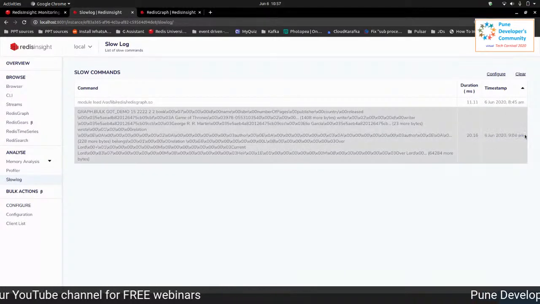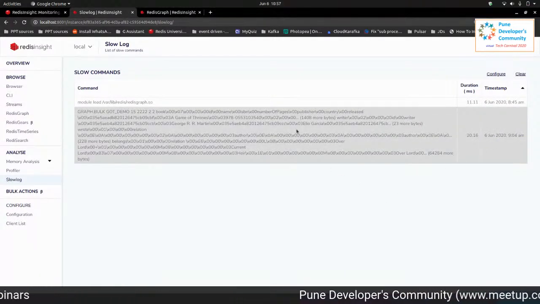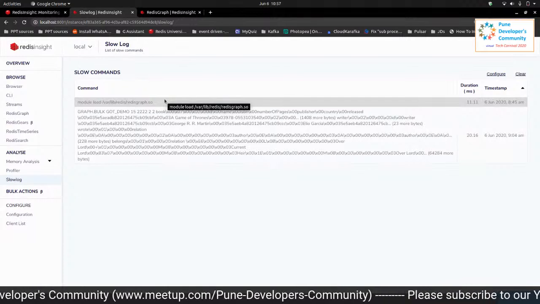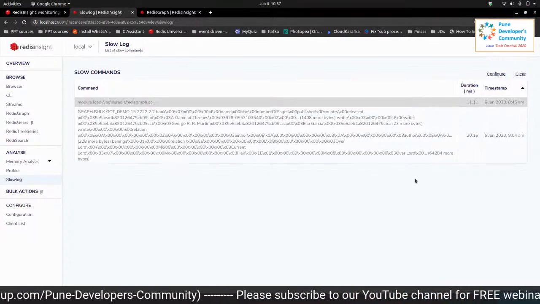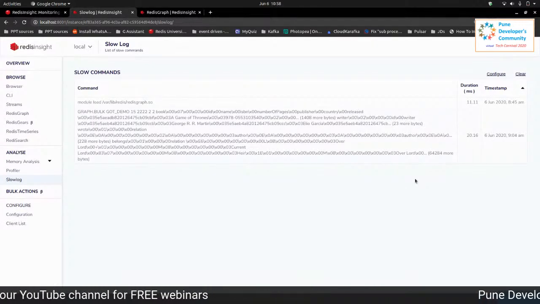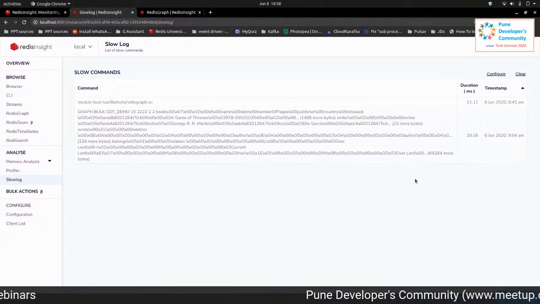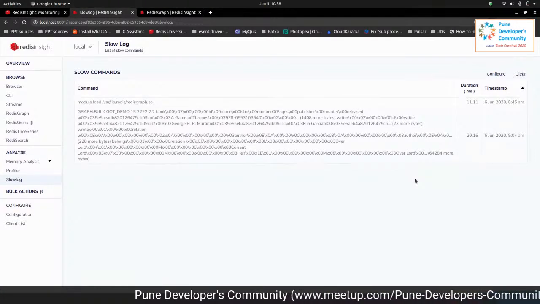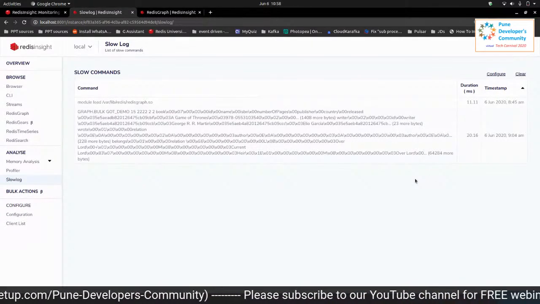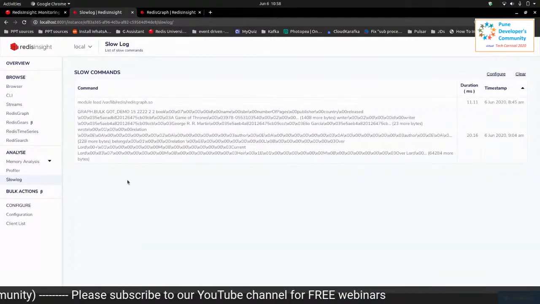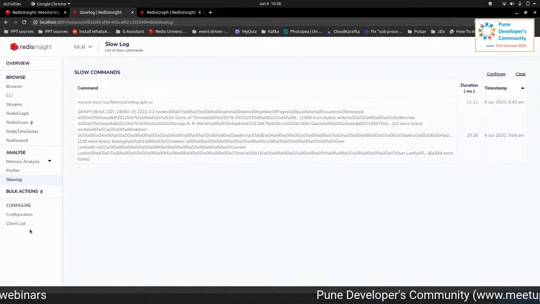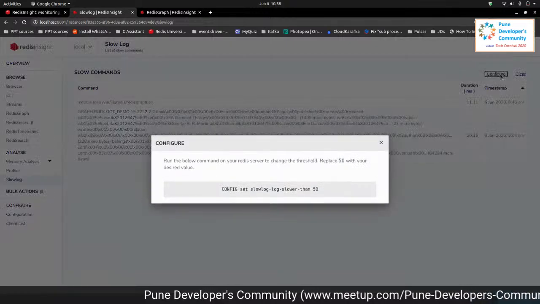I did it this morning, and similarly, this module was loaded into the Redis server, which took about 11 seconds. So this is logging all those commands which are taking more than usual time. And if it's recurring and continuously happening, you can flag those commands, and you can start optimizing that. The threshold time, you can set using the configuration available there.